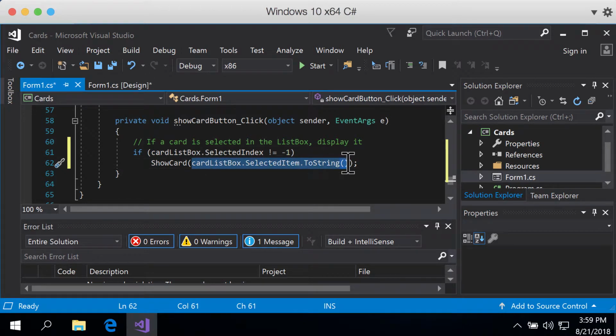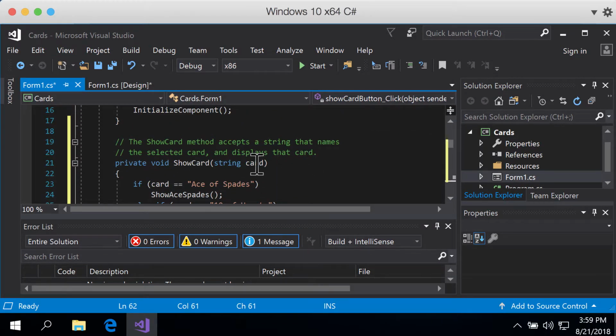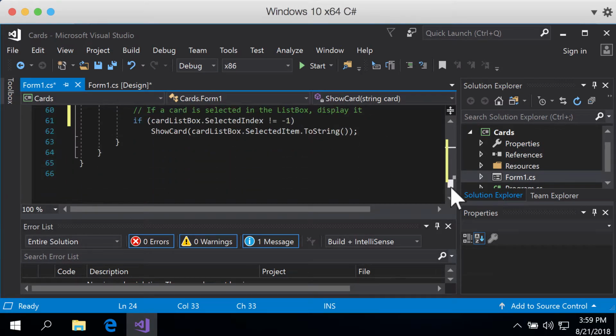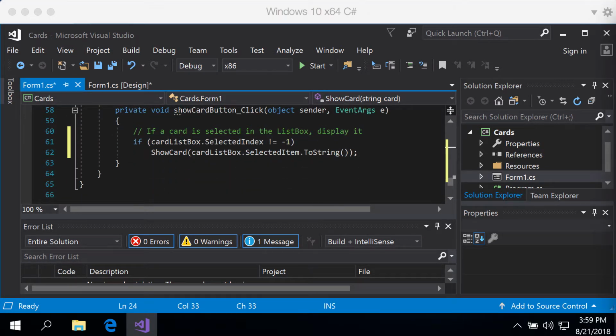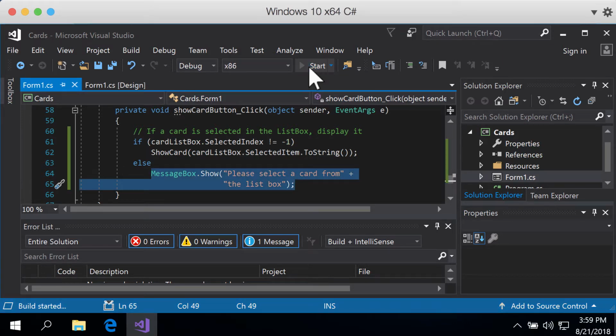So this whole thing here, this one piece, is the argument that we're sending into the show card method, which in turn is going to be my string card, and we're going to detect what's the value of that, and then based on that we're going to call the appropriate method. The only thing left is a message if my list box hasn't been selected. If we have not selected anything from the list box, then we're just going to show a message to the user that they have not selected anything. And that is pretty much, in a nutshell, that whole program.